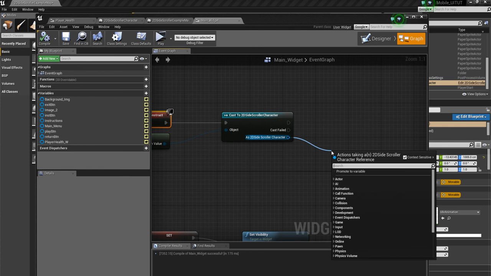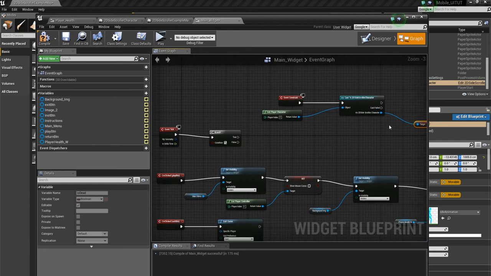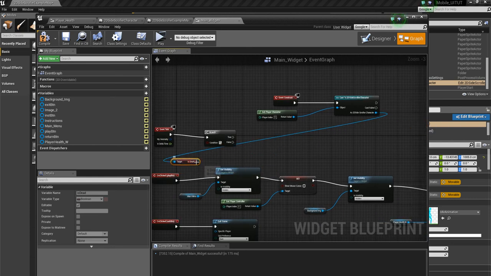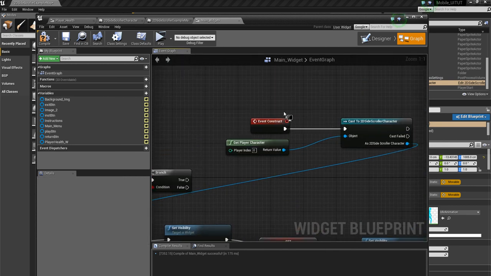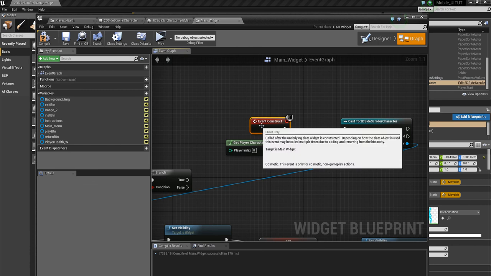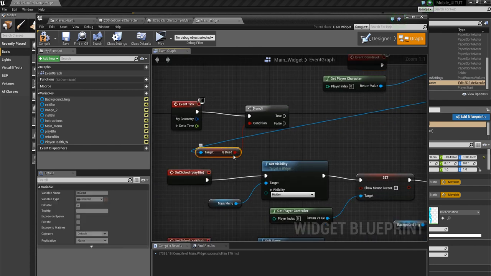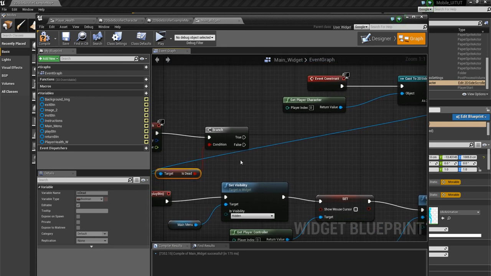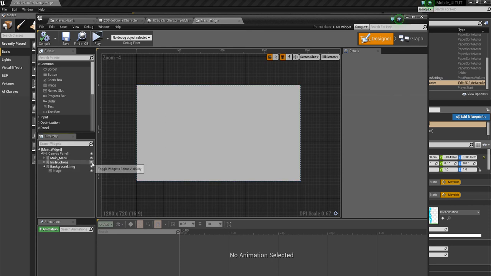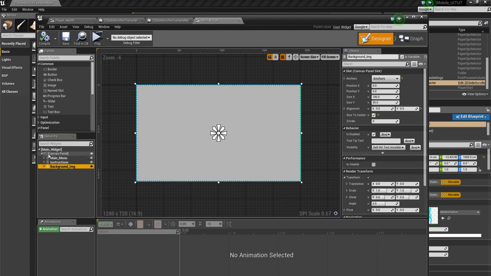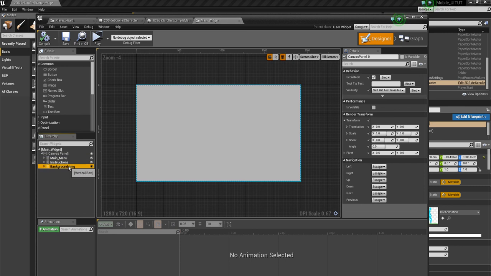So if I get is dead, and we can bring it over here. I do this so on event tick, it's not continuously casting to it. This only does the cast once, and then it stores this variable so we can use this variable. And then with that set up, let's go over to the designer, and we'll go ahead and hide those two, and we'll keep this one up. Actually, for now, that's a variable.